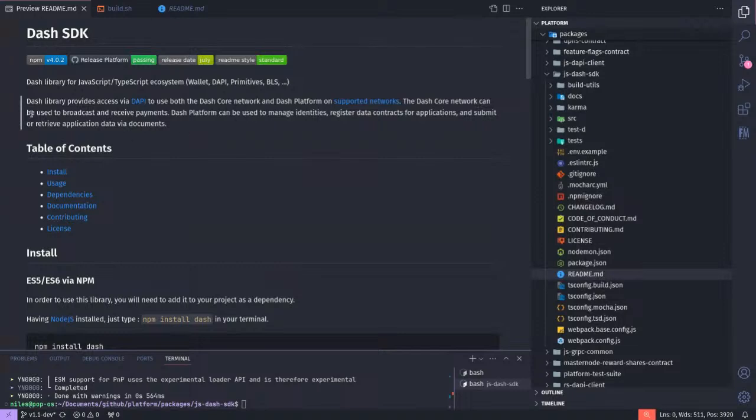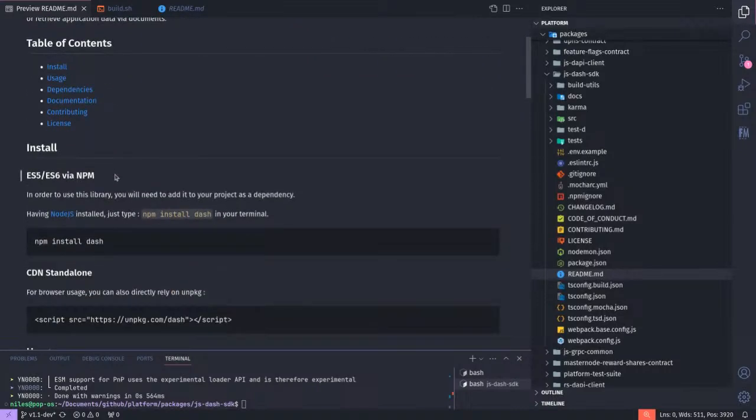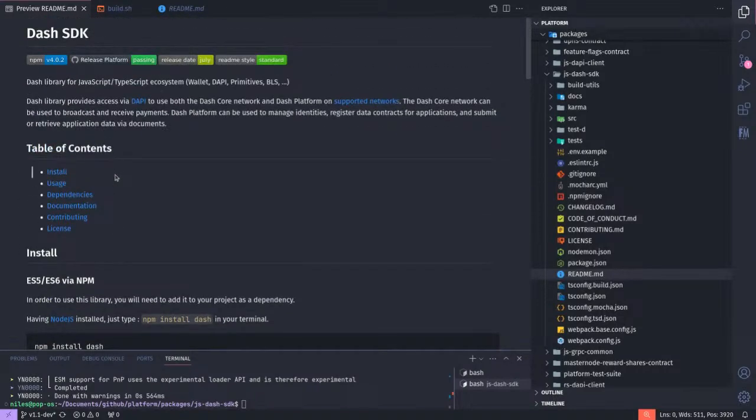The Dash Core network can be used to broadcast and receive payments. Dash platform can be used to manage identities, register data contracts for applications, and submit or retrieve application data via documents. Yeah, let me actually expound on that first paragraph, because part of this is also getting you up to speed on what this whole ecosystem looks like.